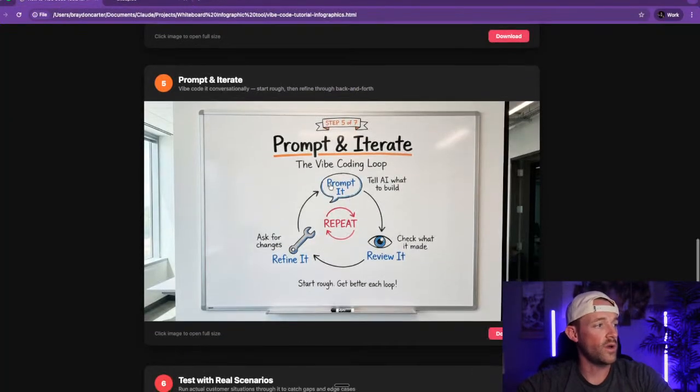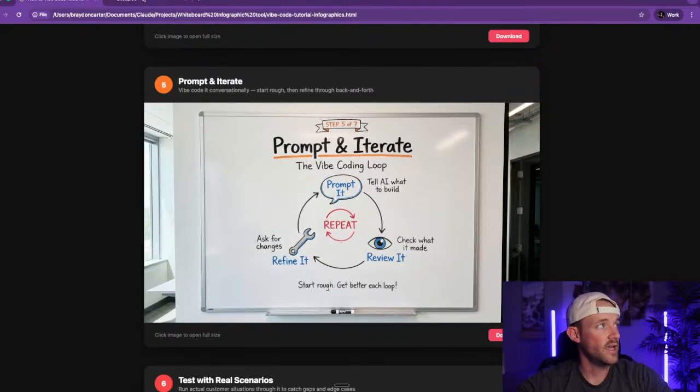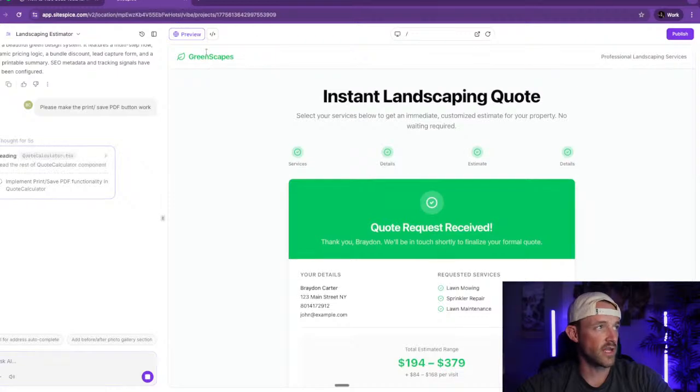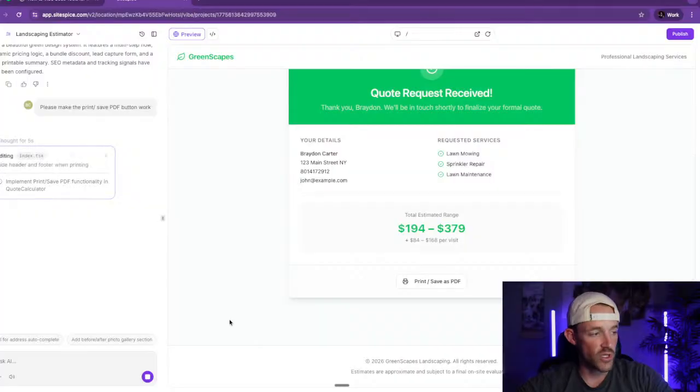So again, we are prompting it, reviewing it and refining it, prompting it, reviewing it and refining it. And we could go change all things here. We could come back and change the questions if we wanted to. We could go change the pricing if we needed to. We could go change the estimate tool or whatever. This is truly all within our control.